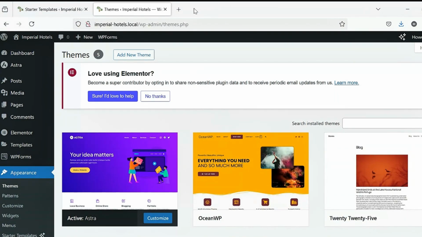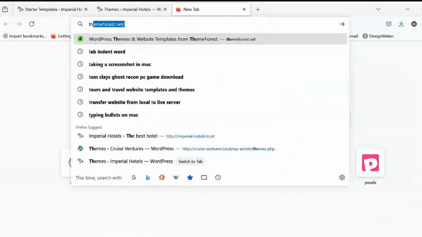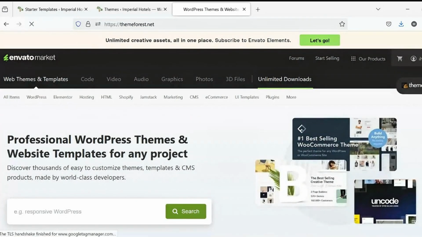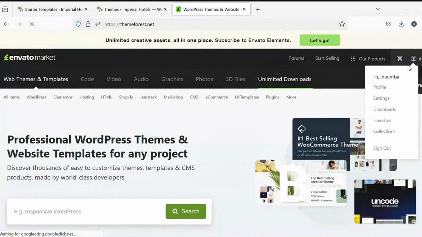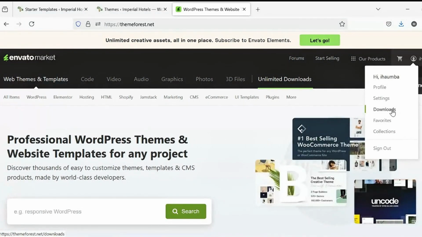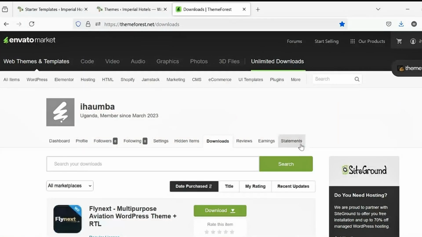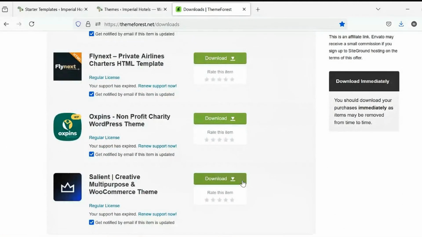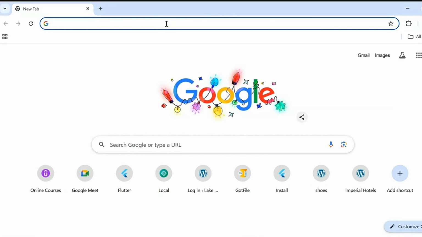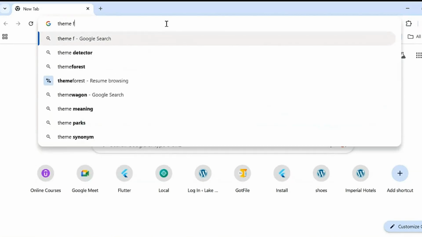It is $60 if I go to ThemeForest. You can see I'm already logged in. I have an account with ThemeForest, and in the products I have, if I go to my downloads, there is Salient, this Salient Creative Multipurpose and WooCommerce theme. If I want to open a browser where I don't have ThemeForest logged in, so that I can show you its price.